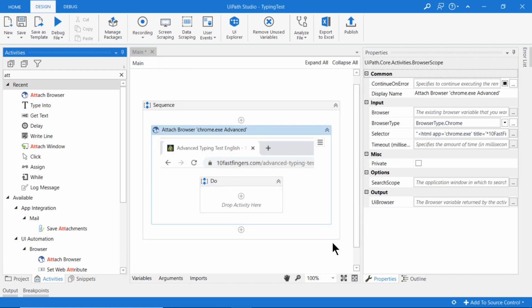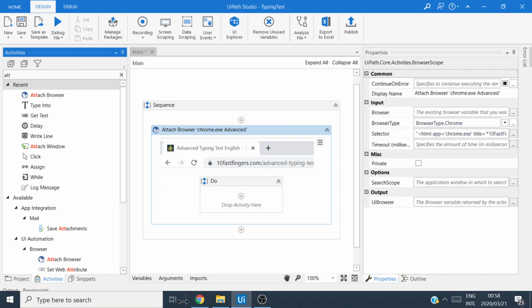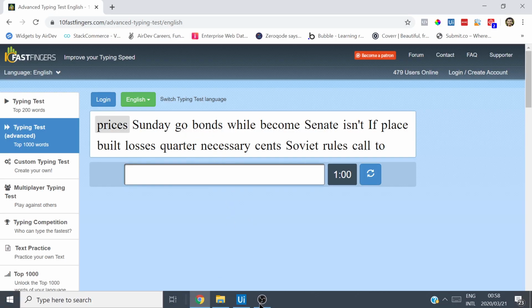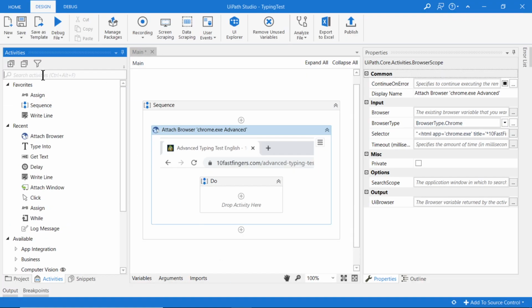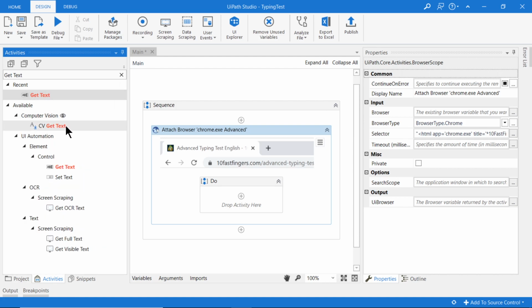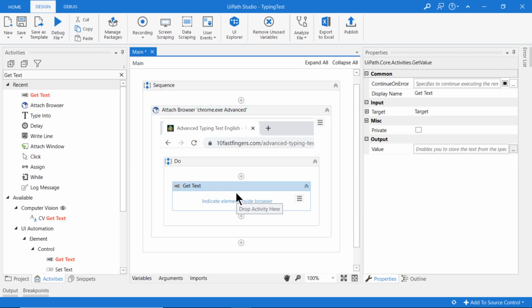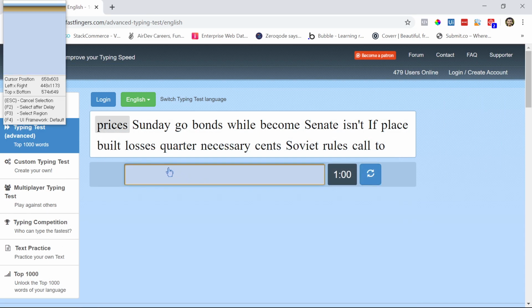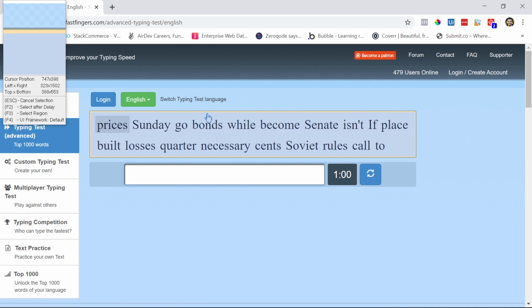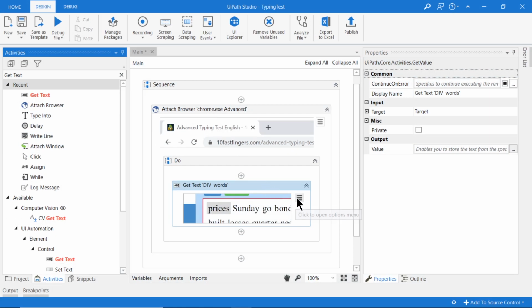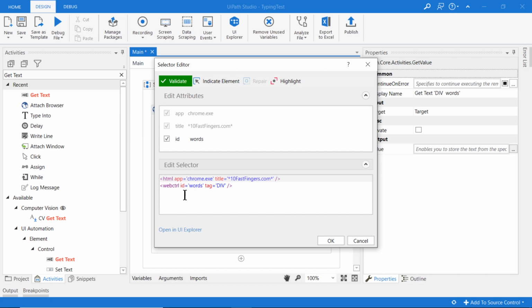We can click OK. Great, so next step, what we want to do is we want to read whatever's written inside over here. So for that, we can use a get text activity. So I'll search for a get text. There it is. So I'll drag get text into this do sequence and indicate element inside browser. We want to click that. And then you can select each word if you want, but we don't want to select individual words. We want to select this entire block. So I'll select that. And let's have a look at our selector. Looking at that, our selector looks reliable and it's validated.